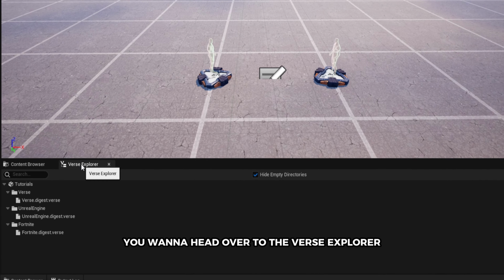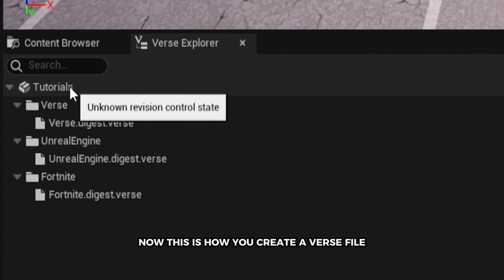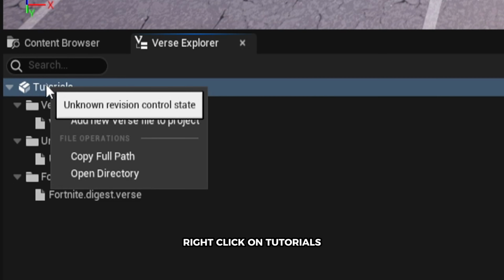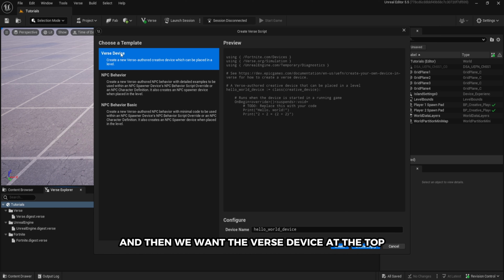Once you've done that, you want to head over to the Verse Explorer. Now this is how you create a verse file. So on the Verse Explorer, right click tutorials, or yours will have your project name, add new verse file to project, and then we want the verse device at the top, and we're gonna just name this lesson 1. You can name it whatever you want, but you want it something like this, and then click on create.